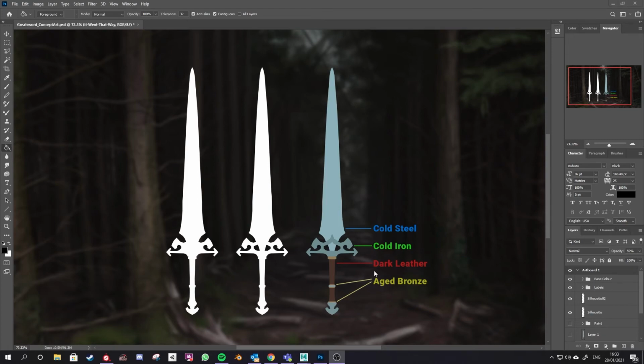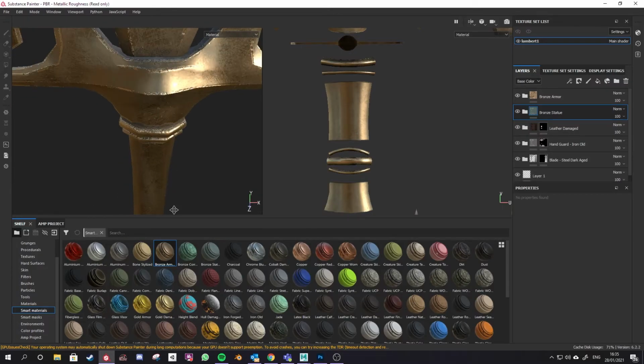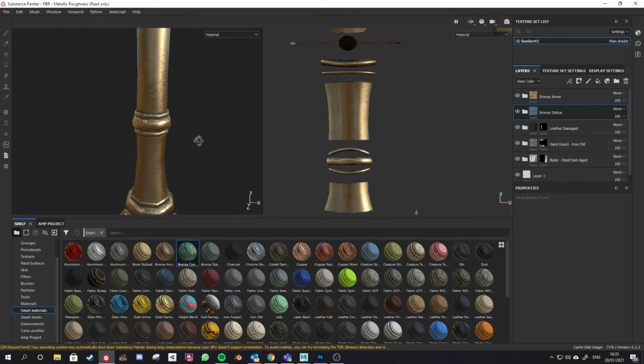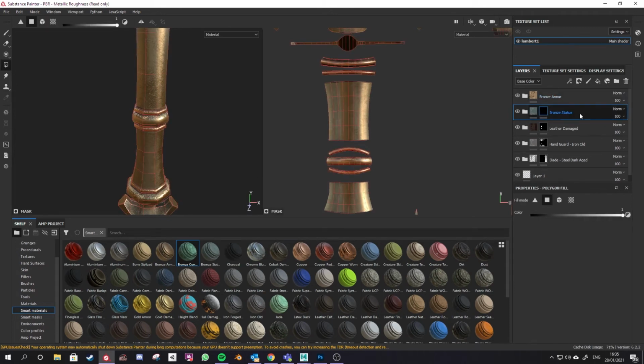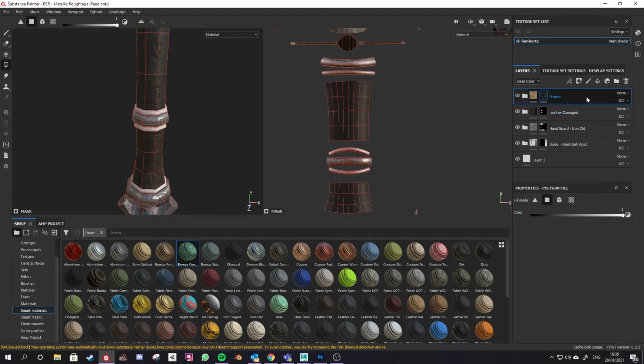Finally, I have this aged bronze. So I find this bronze with a wee bit of aging and wear on it there, and looking at the parts that it's going to be applied to mainly. And then once I'm happy, I'm going to go in and add again my black mask to that. Make sure the right layer is selected. I'm just going to rename that to bronze. Leather for that is fine. And I'm going to add in a black mask.